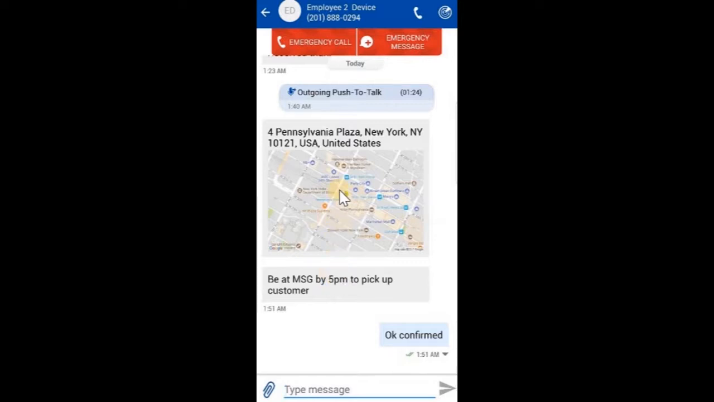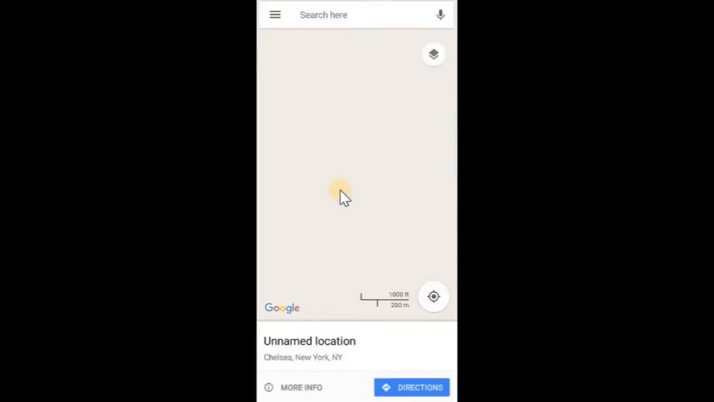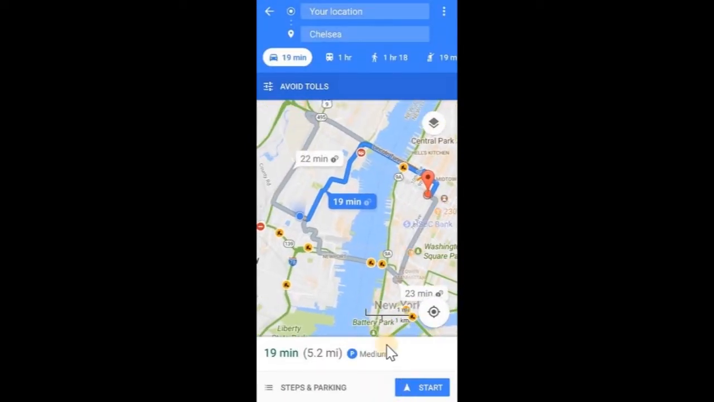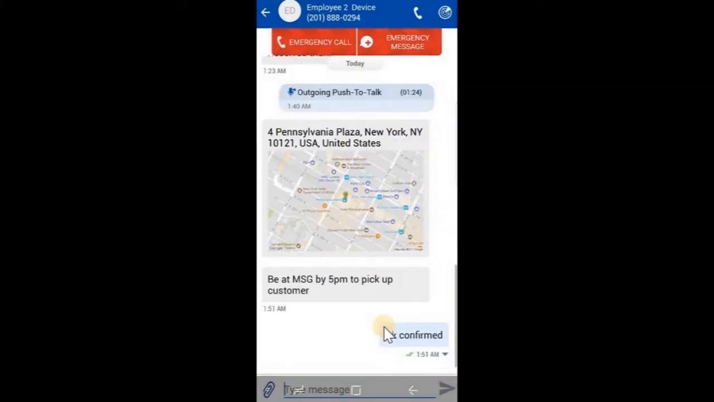The driver will then tap on the map picture shown on the screen, and Google Maps will automatically take over and enter that address and route that specific driver. It will display the amount of time and the route for the driver to be navigated.